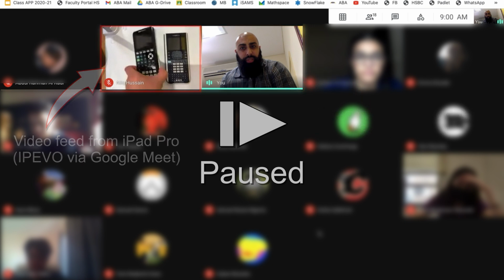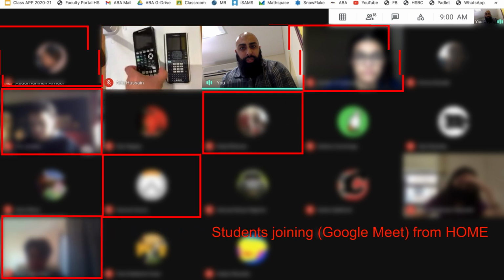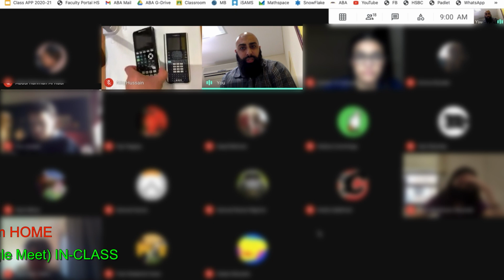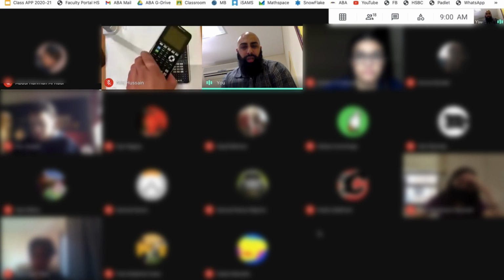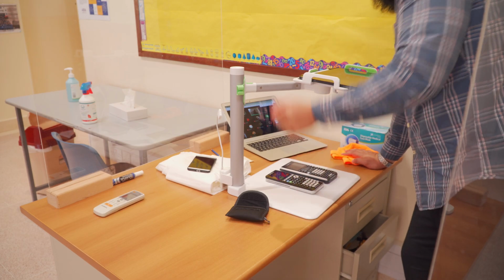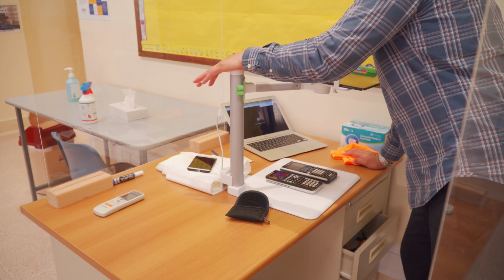And on the grid, you can see the blurred out faces. There are students who are at home as well as students who are in the classroom. Okay, let's carry on viewing this. There is an app that you can download for this calculator, which is free of charge. I'll show you that in the end, so stick around for that, okay? Our objective, we have one single objective: how to use the GDC to find the mean and median.